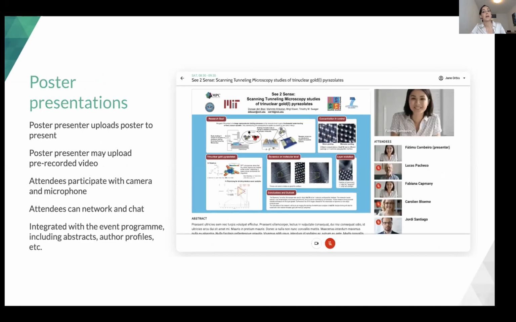For those who have poster presentations, we also offer this option. It works quite similarly. The difference here is that the attendees are connected with their camera and microphone. Of course, they can decide not to use their camera and to be muted. But basically, it's a way to have some interaction in these presentations. As a presenter, you can zoom in and zoom out on your poster, and you can also include your own camera.